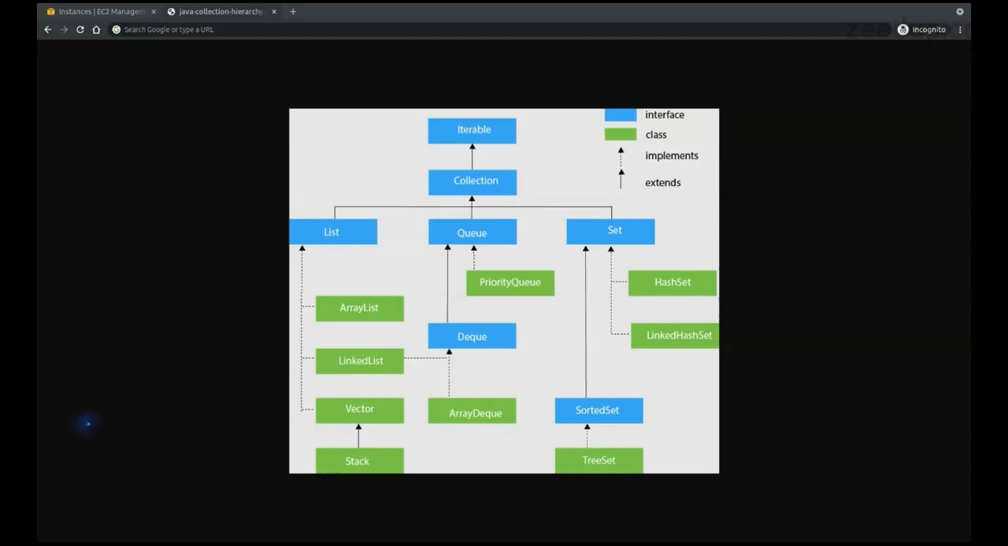It has interfaces and its implementations, that is classes. And it also has something called algorithms. Now, the diagram that you see on my screen right now is a simple hierarchy of the collection framework. Java.util package contains all the classes and interfaces for the collection framework.